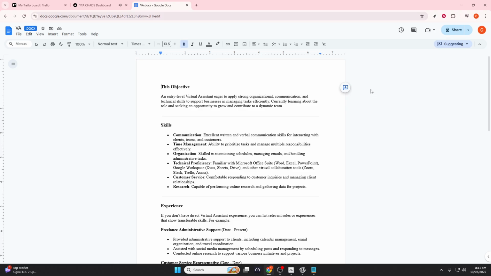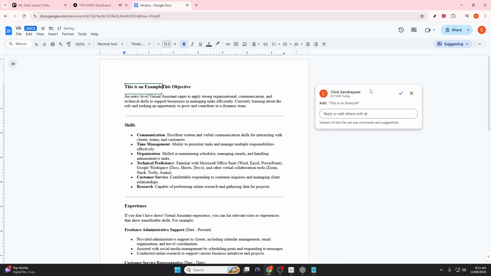Once you're in suggesting mode, any edits you make will show up in a different color, usually green, though sometimes it might be another assigned color. It's a handy visual cue that lets everyone know what changes have been proposed. Every change you make will come with a timestamp and your name clearly displayed in the document's right margin. This makes it easy for your team members to see who suggested what.